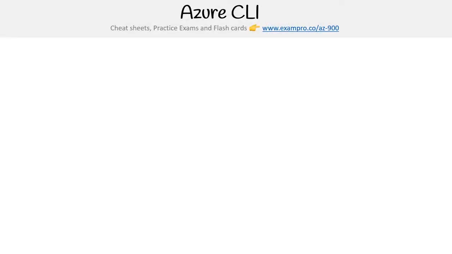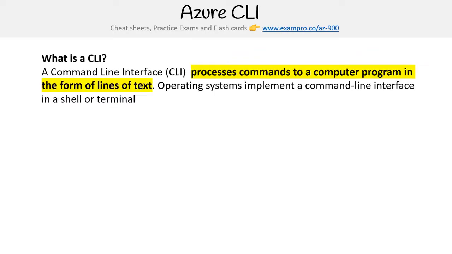Hey, this is Andrew Brown from Exam Pro, and we are looking at Azure CLI. So what is a CLI? CLI stands for Command Line Interface, and it processes commands to a computer program in the form of lines of text. The operating system implements a command line interface in a shell or terminal.